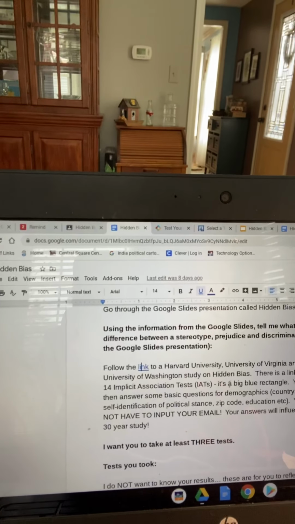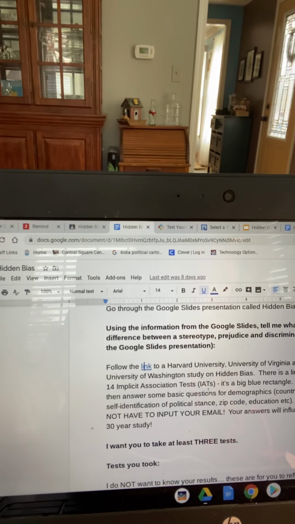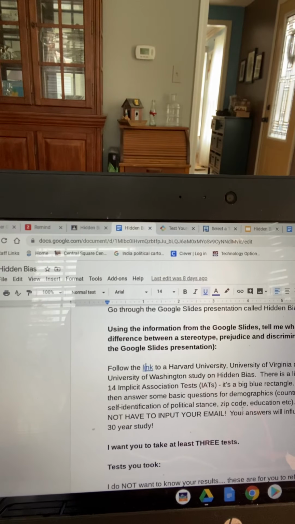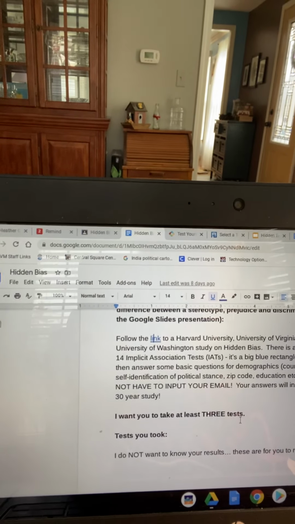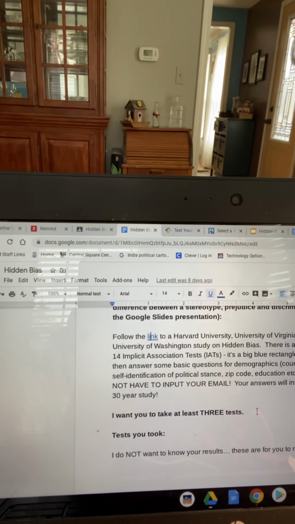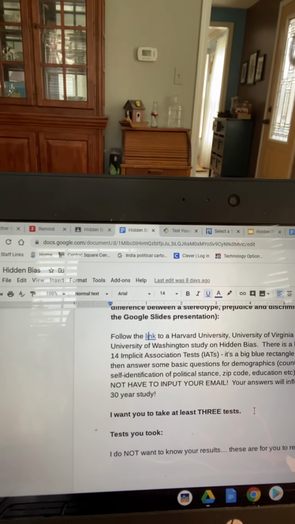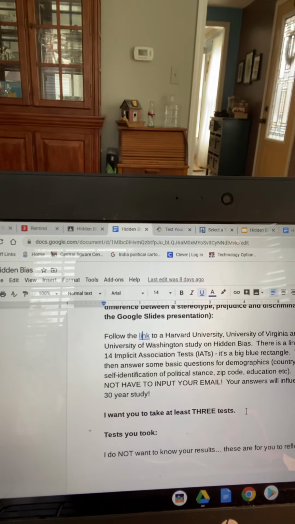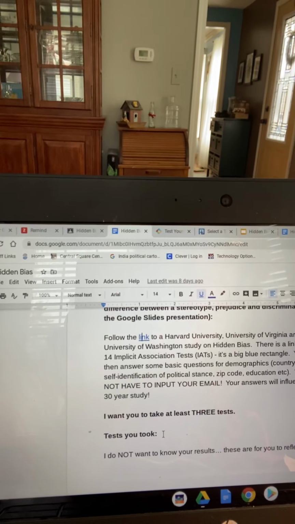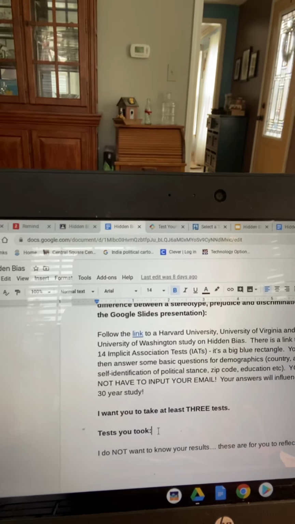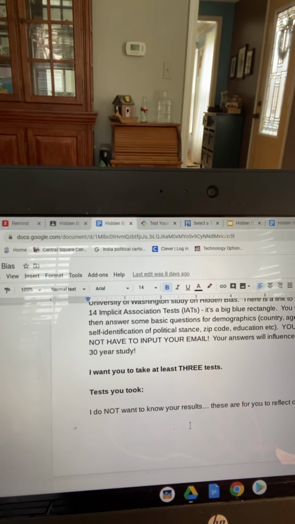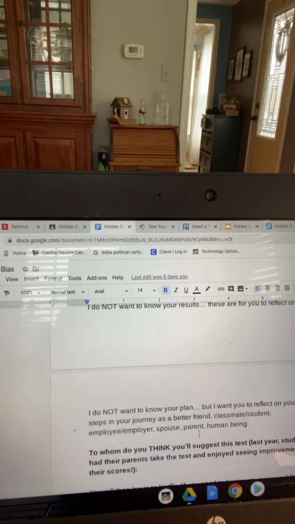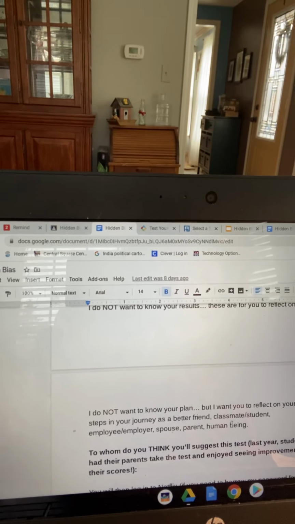Follow the link to the study. There's 14 tests available. Do not put in your email. This is going to be part of a study that's been going on since you were not even thought of. Take at least 3 tests, and I want you to write down the 3 tests you took, whether it was sexuality or weapons or presidents or skin tone. I do not want you to tell me what your results are. All right, that's just for you.